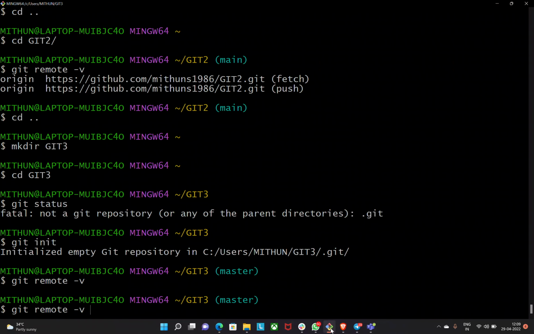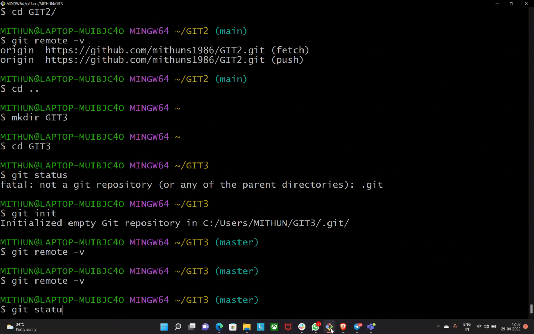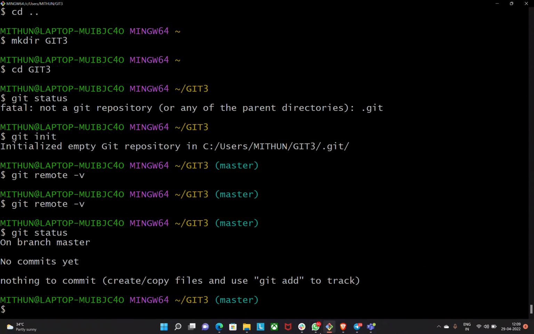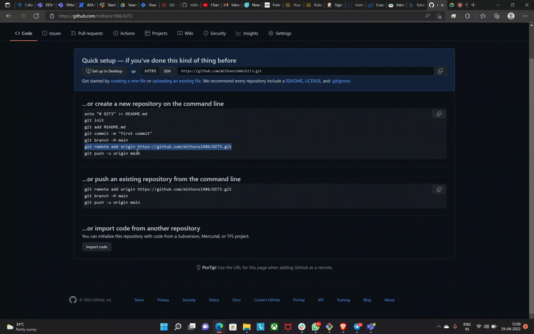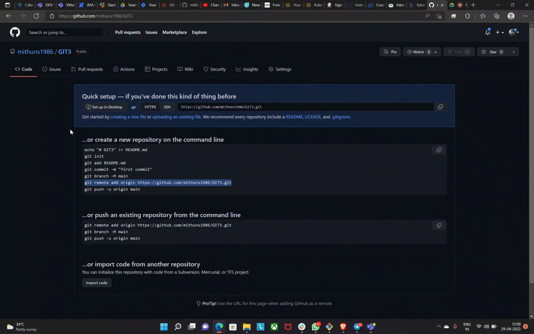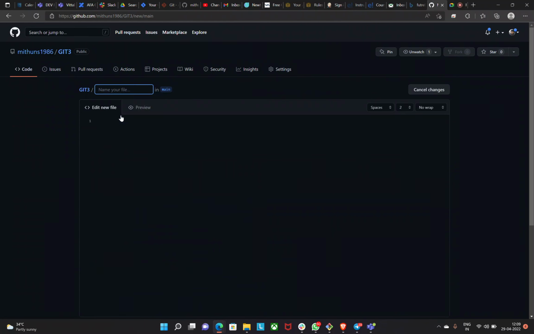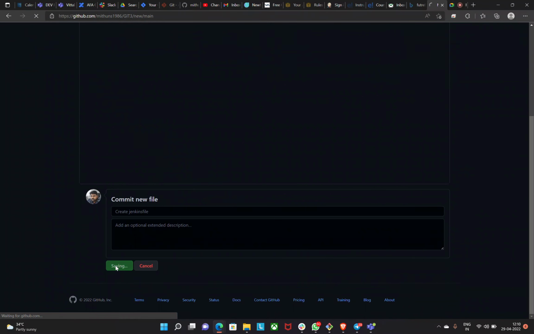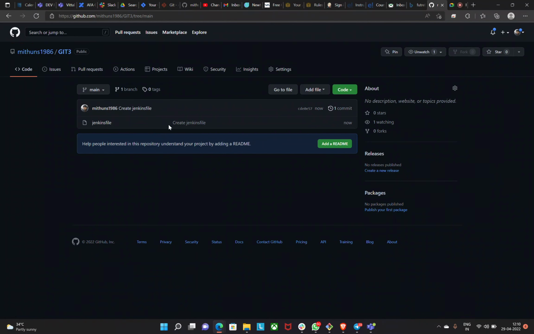Let me close this. Even now it's not coming. Now if you say git status, nothing is there, right? Before that, let me add one file here. Let me add a new file, say Jenkins file, and commit it. So the create Jenkins file.